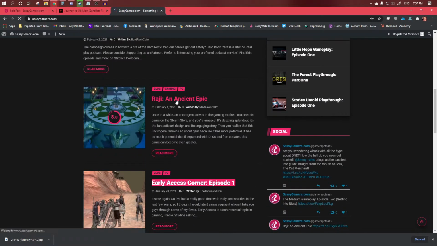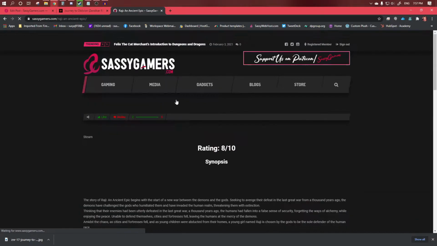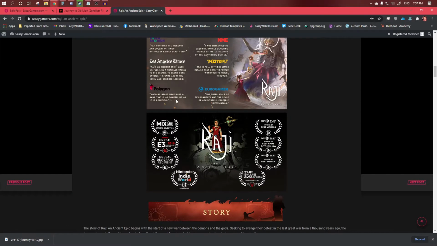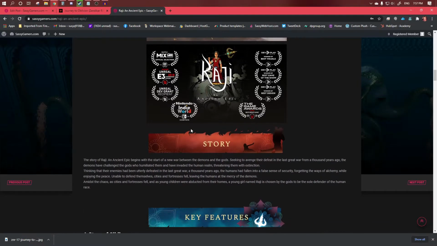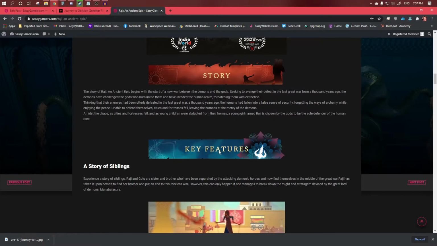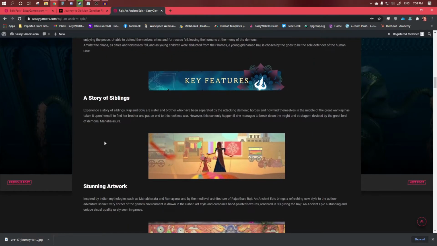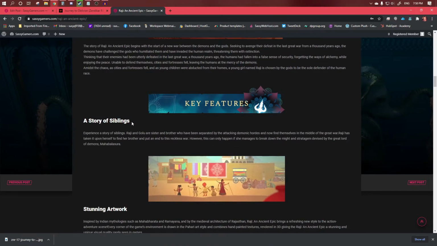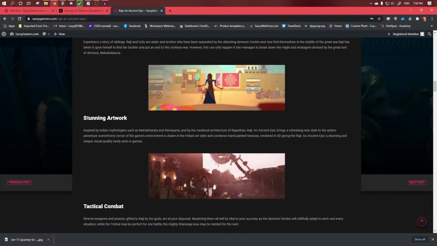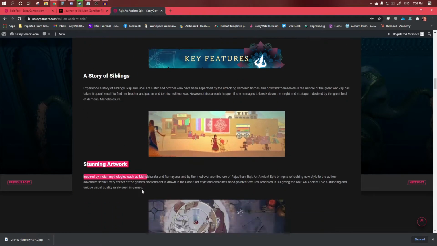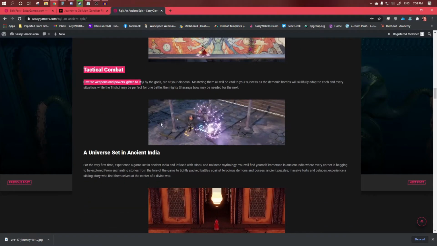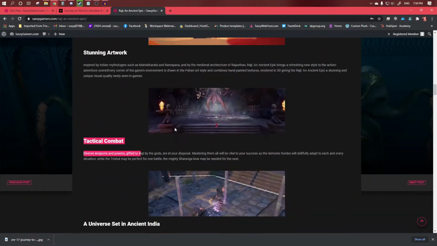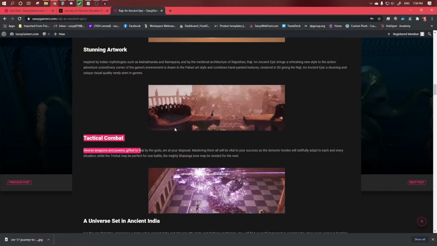I think Medjay made us an article, and he has multiple, see, like this that says story and key features. You can't really classify an image as a header, but they should be. So he's got the actual summary of the story has its own headings. So here we have a story of siblings, stunning artwork, tactical combat, and everything. That's all part of the summary. And that's selling the game. That's being like, this is the awesome stuff this game offers.